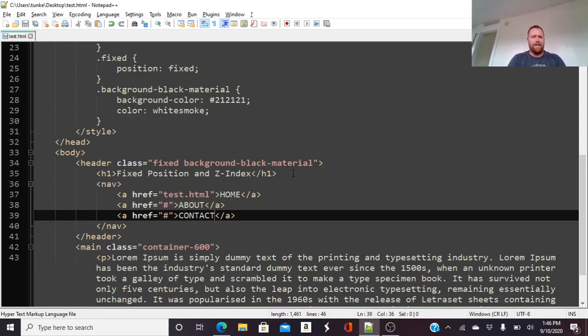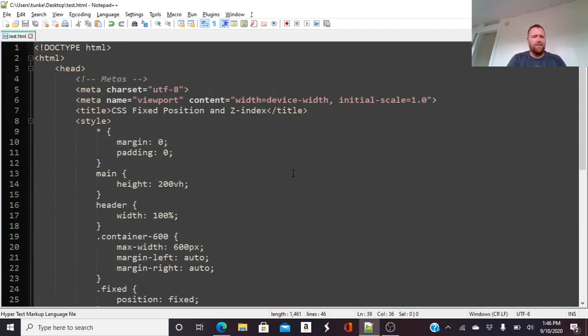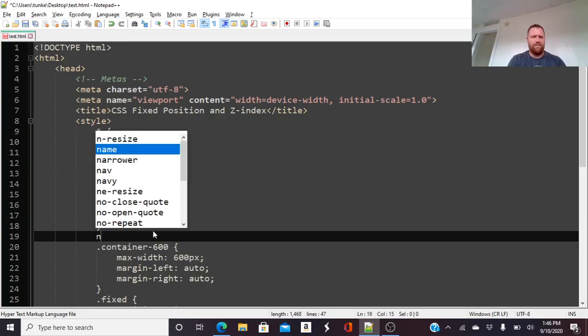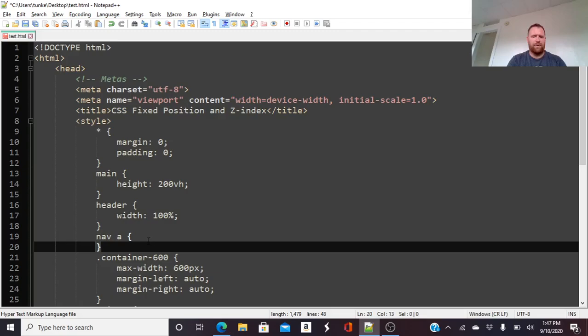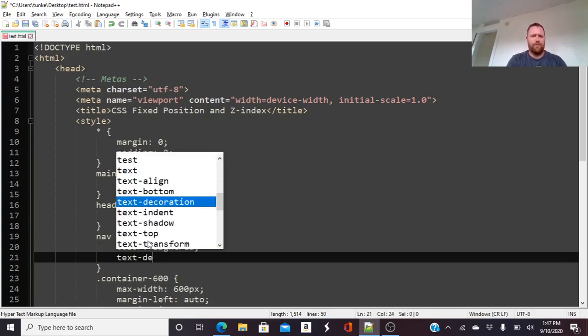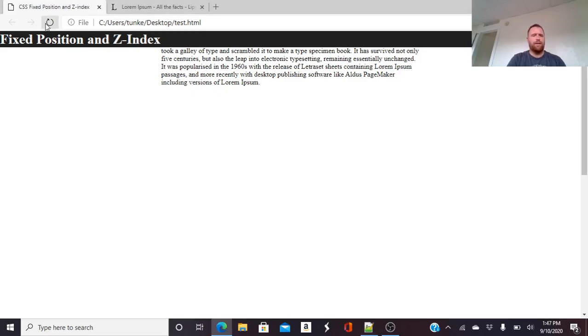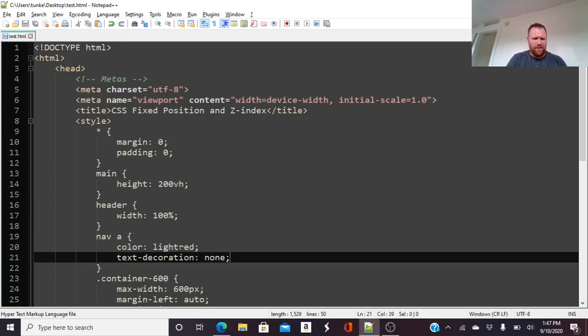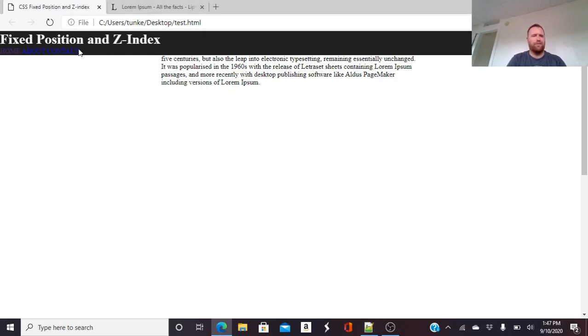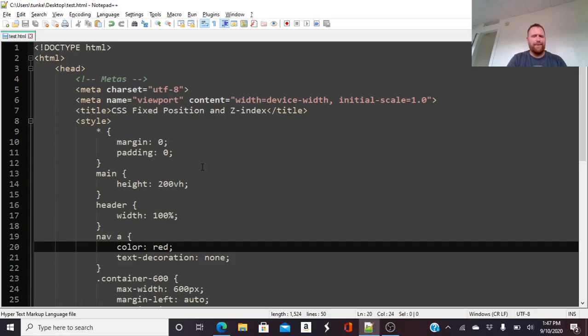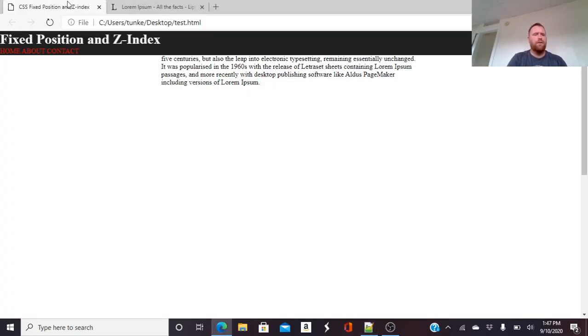Okay, so you could have that, and in the header, the nav links, we could have them have a color of light red or something like that, and maybe no text decoration. Okay, something like that, and oh no, not light red. Let's just do red. I'm not really using material colors, like I said. So we got them as red. Maybe make them yellow so they're even more visible. Okay, so now you see them up here.